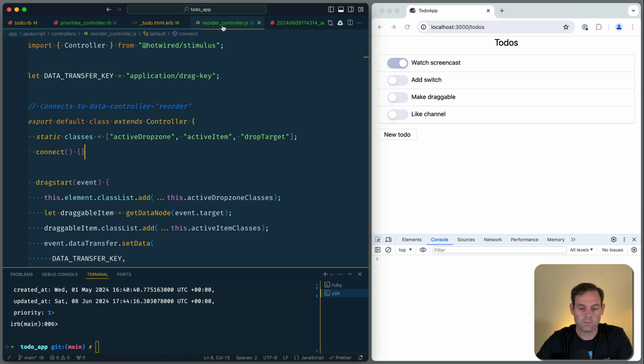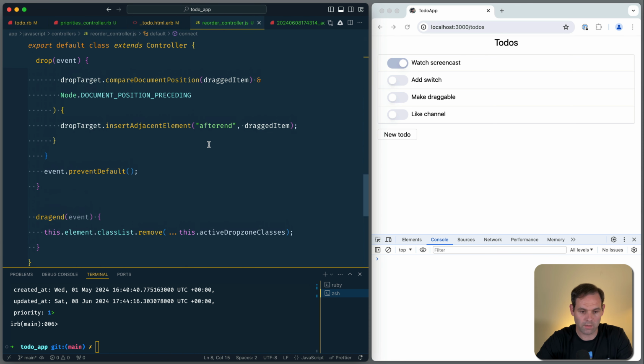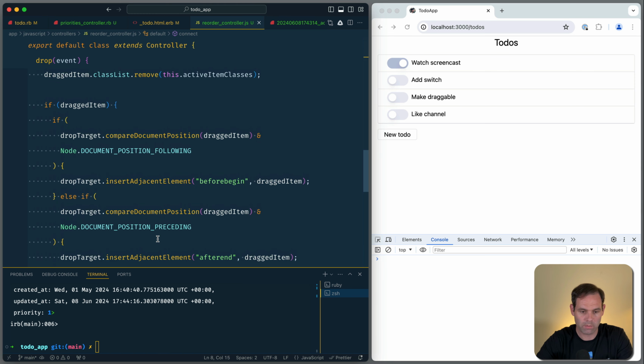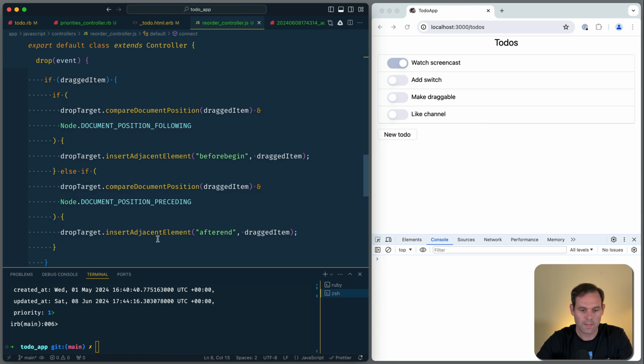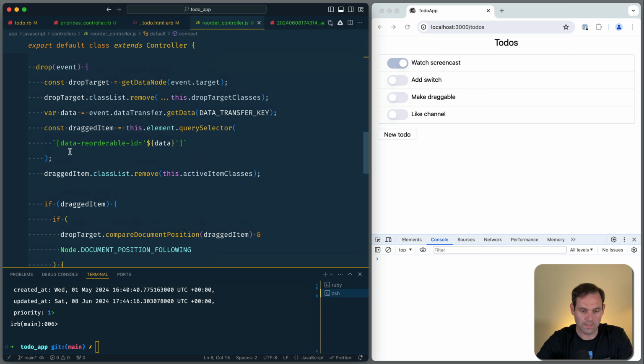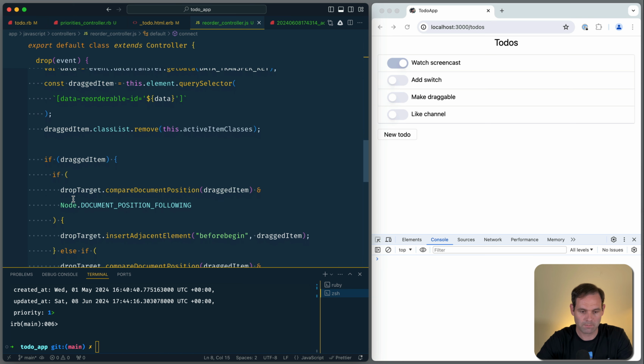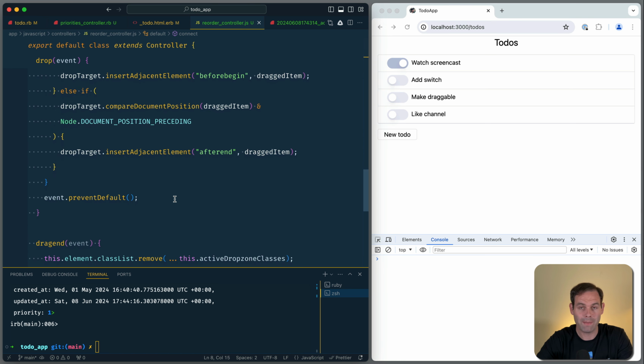Now let's go to the Stimulus side. And we had our drop, and that's where we move things around. And now we want to make a request to the server and tell it that things changed. So we know the drop target, and we can get that reorderable ID, and the dragged item, we get that reorderable ID, reorderable path, actually.